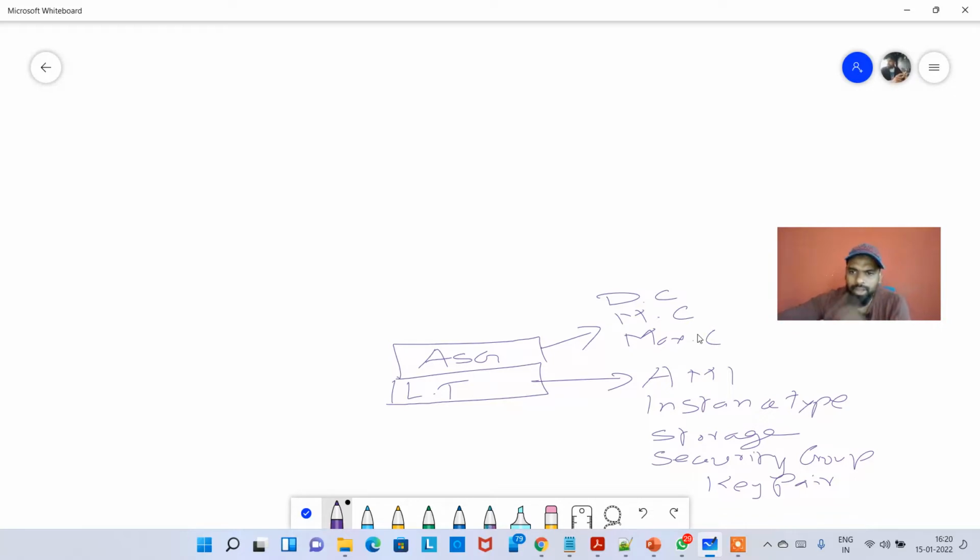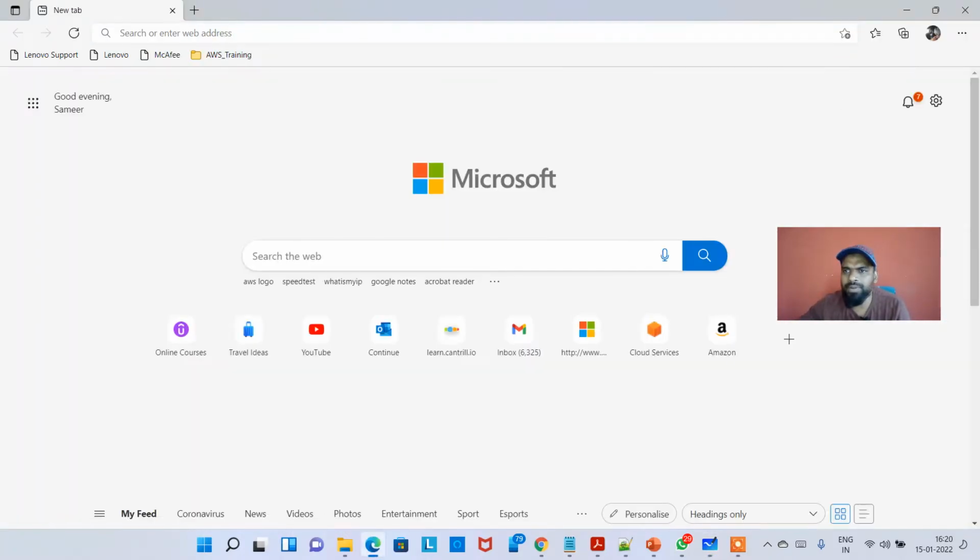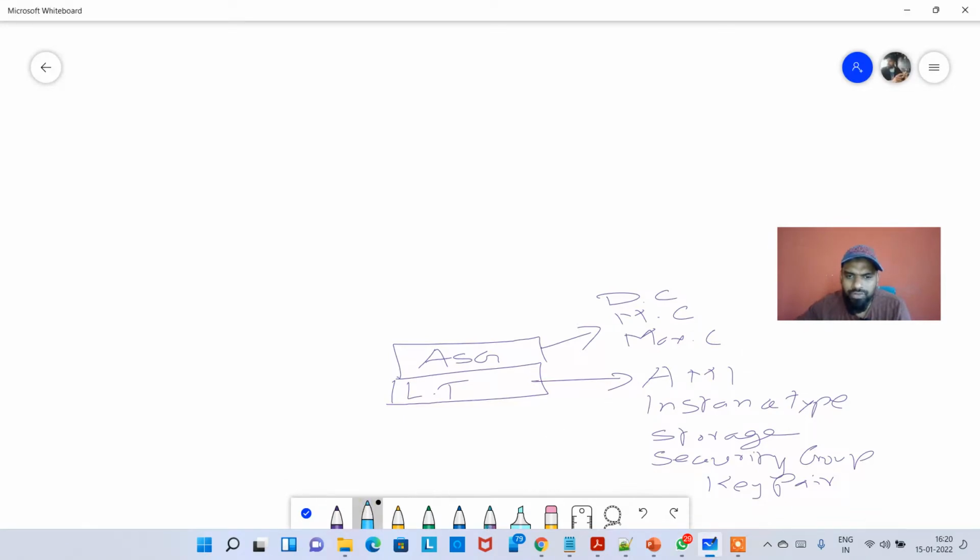So always remember, if you want to change any components in this, then you have to go to the launch template. If you want to change anything with this, you have to go to the auto scaling group. Okay, understood? Perfect. Now what is my instance type? Right now I have chosen t2.micro, correct? So t2.micro I have chosen.